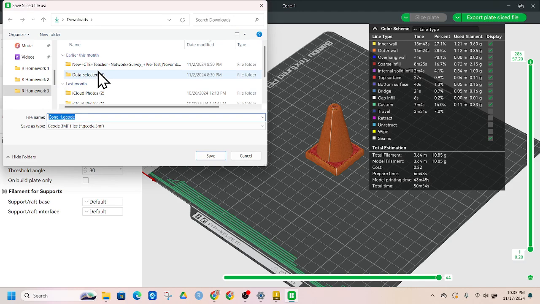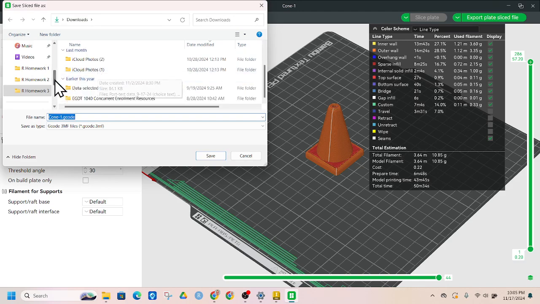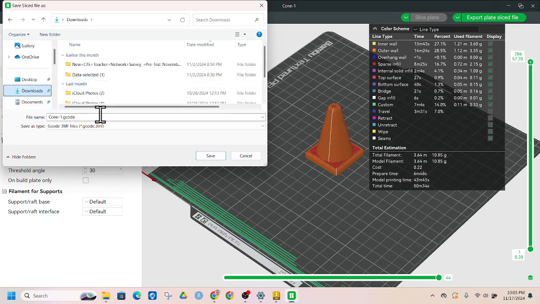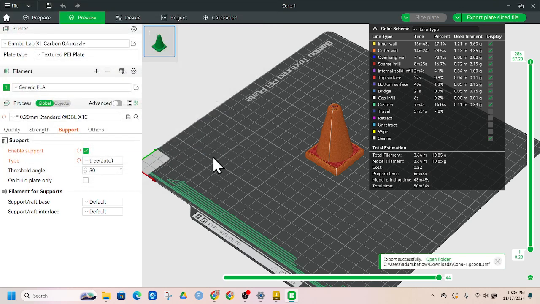It's going to ask me where I want to save this. The best place to save it is somewhere you can find it again. So I'm going to put mine just on my downloads really quickly. Better yet, I could save this directly to an SD card that you'll put in your computer before you send it over to the printer. But we'll just use this for now. So click Save. Awesome, and it should be saved as a G code.